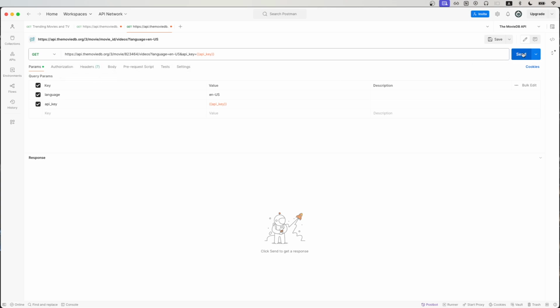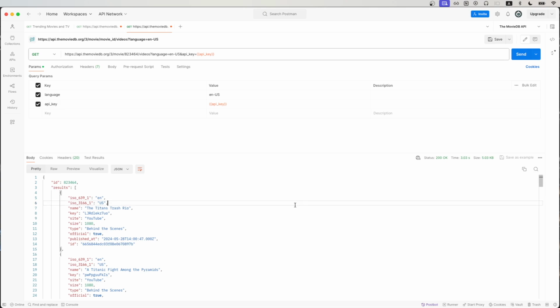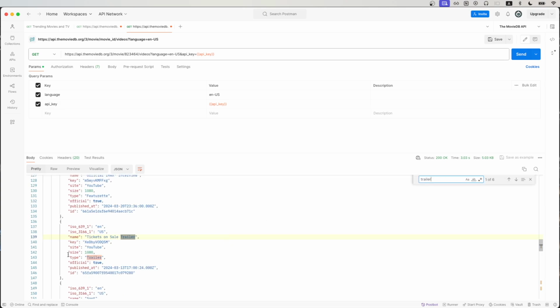And now we can hit send to make the API call. In the response, we can search for trailer. Once we find the type of trailer in the response, we can just copy the key, switch over to YouTube, and just use this URL and paste in the key that we just copied. Hit enter. And now we will see the movie trailer loading for the specific movie that we're searching for.